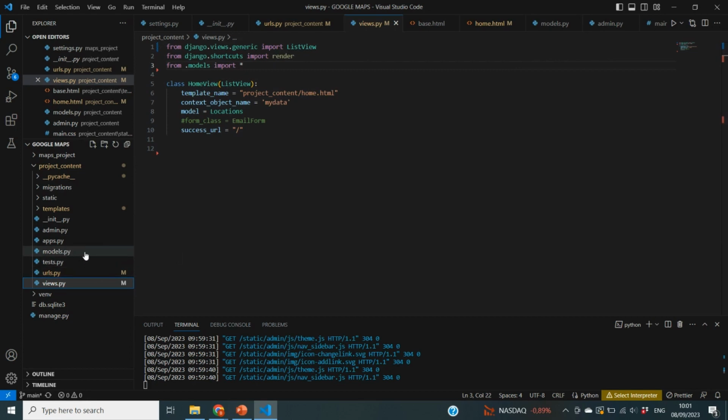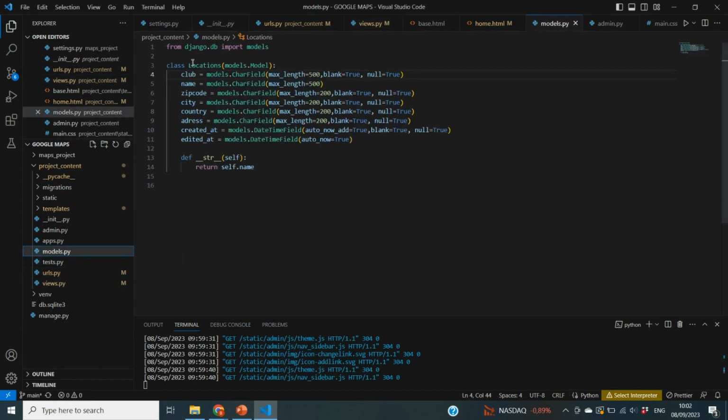So if we go into our models.py file, you can see that we have one model that gathers location data. In this case, it's about football clubs. So it saves a club, a name of the stadium, for example, and then the different location points that we will need. And also a created at and edited at date.